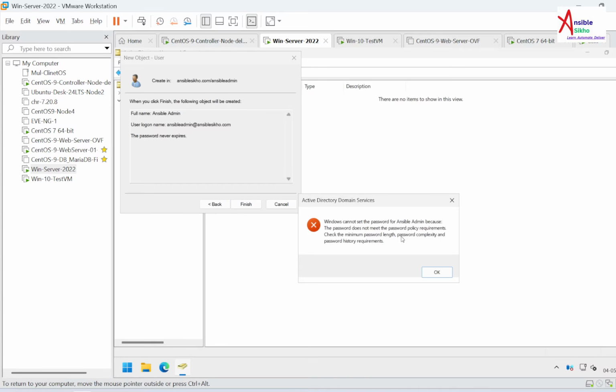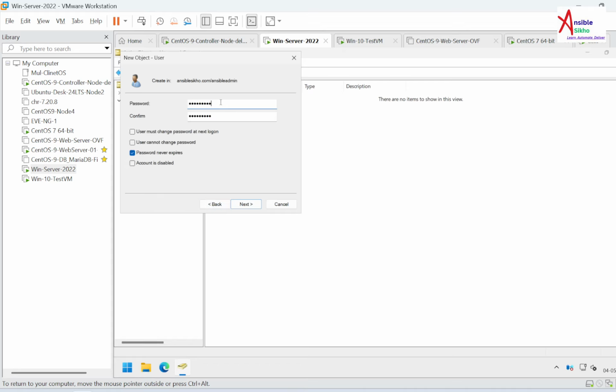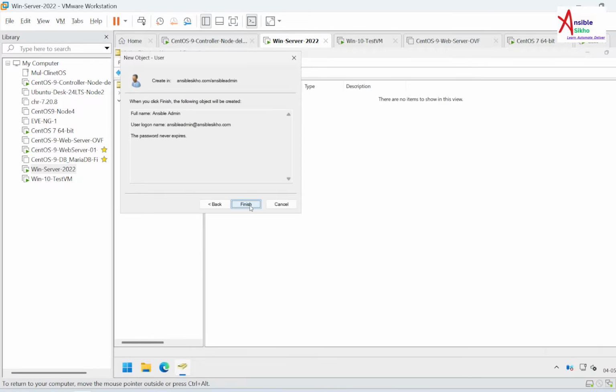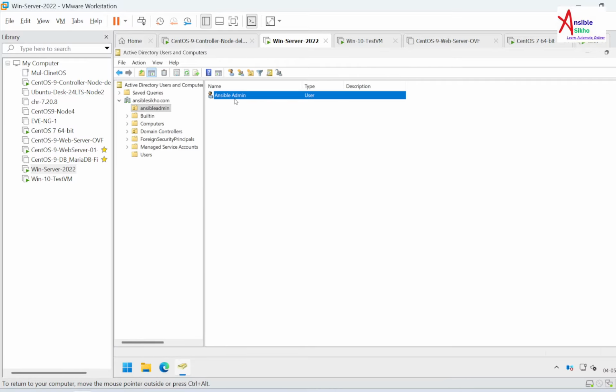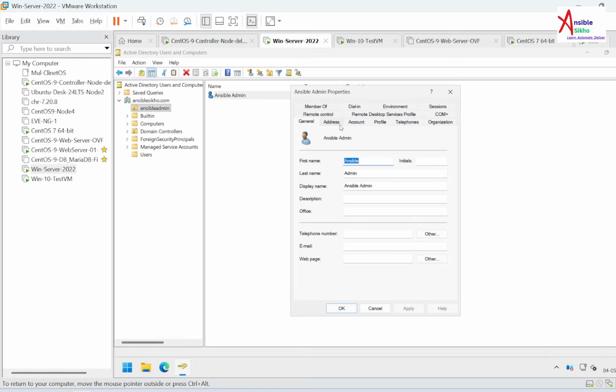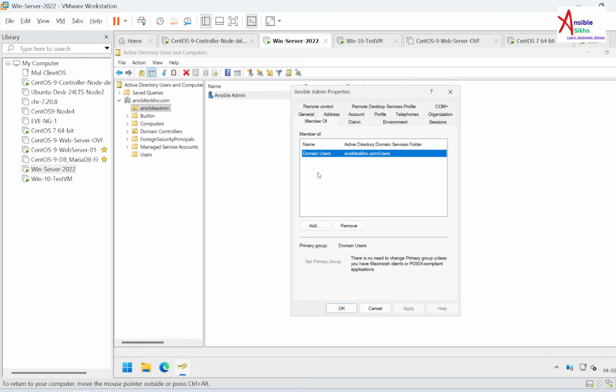Okay, select that because the password does not meet the password policy requirement. Okay, so I'll give more complex password. I think, let me see, ADMIN. Okay, ADMIN. Let's see if this works. Okay, fine, it worked. Right click on your newly created account, go to properties and go to member of.